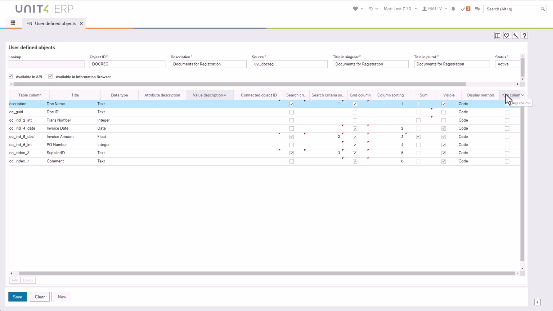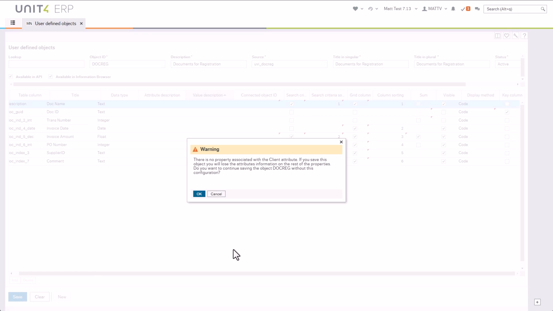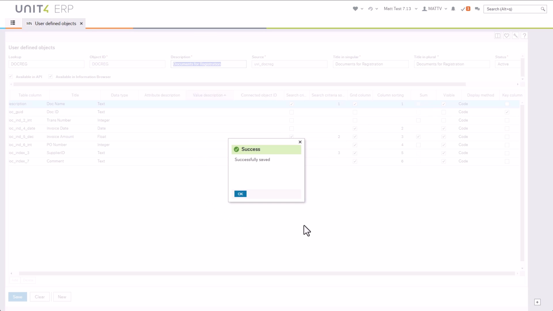Finally, there needs to be at least one key column. This is the main column for the object, and I will choose document ID as it is unique to each document. If there was a client property, I would also add that as a key column, as that would assist in identifying connected attributes. Again, something for a later video.